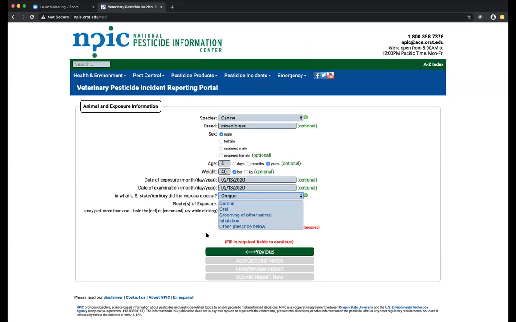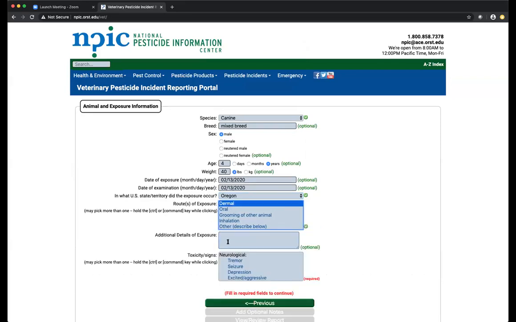For this instance, I'm going to say that there was dermal exposure, and I want to provide a few additional details. Maybe I'm going to say the product was applied according to the label. I'm going to give details on how it was applied, in a thin strip between the shoulder blades.